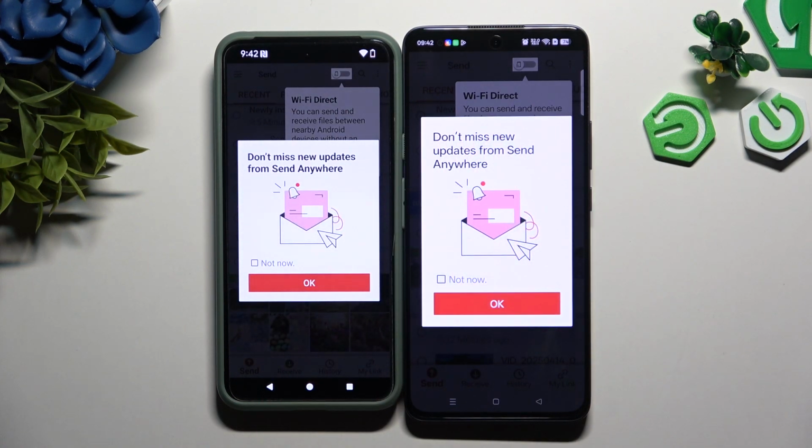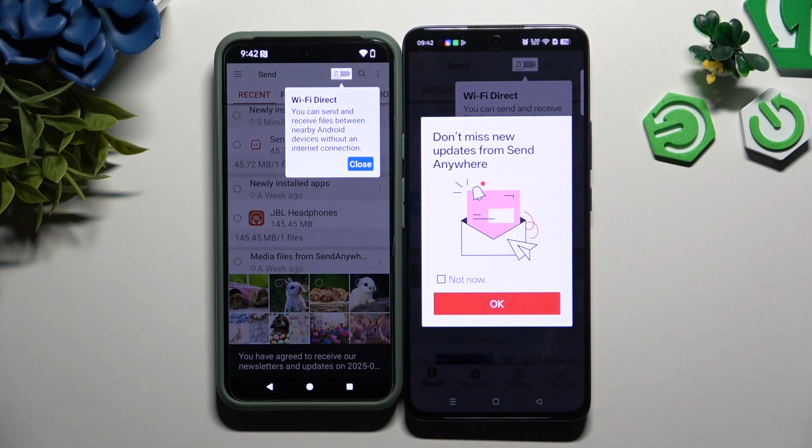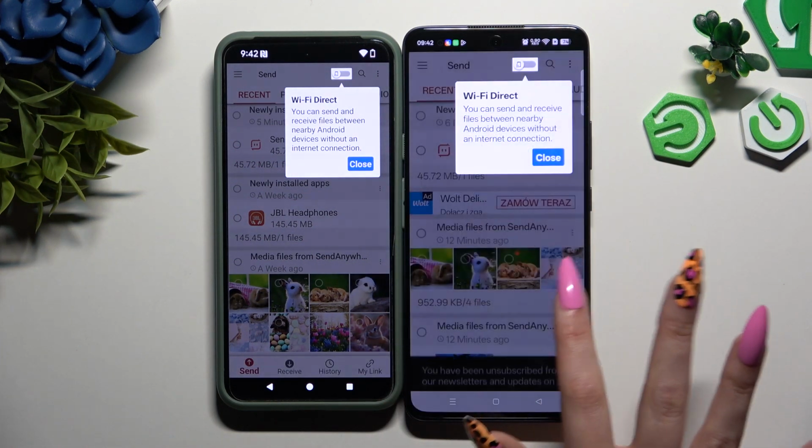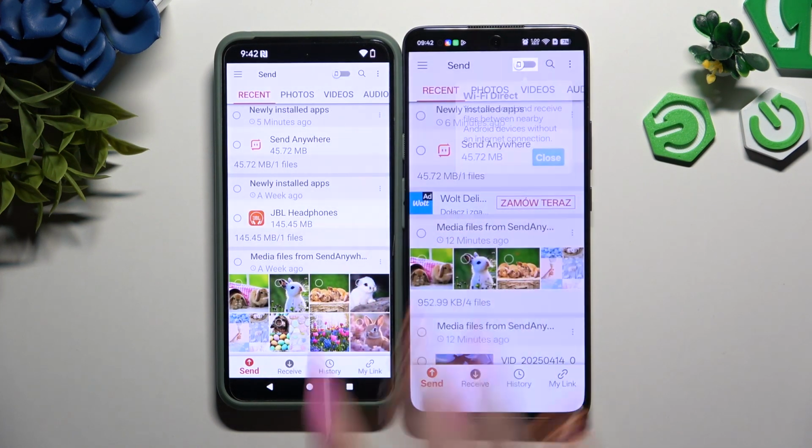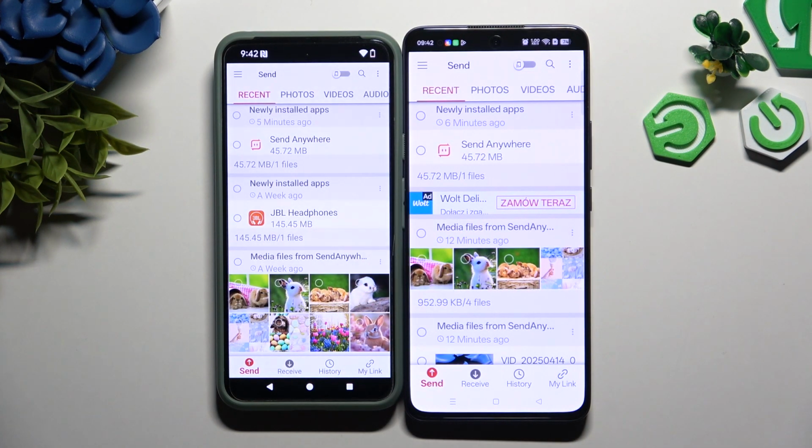When you see this window about new updates, choose whatever you want to continue. So you can select OK or Not Now, and then OK. Either way, when you're ready, click on your device's displays and select Send at the bottom left corner of Google Pixel. Then receive right next to Send at the bottom of OPPO.